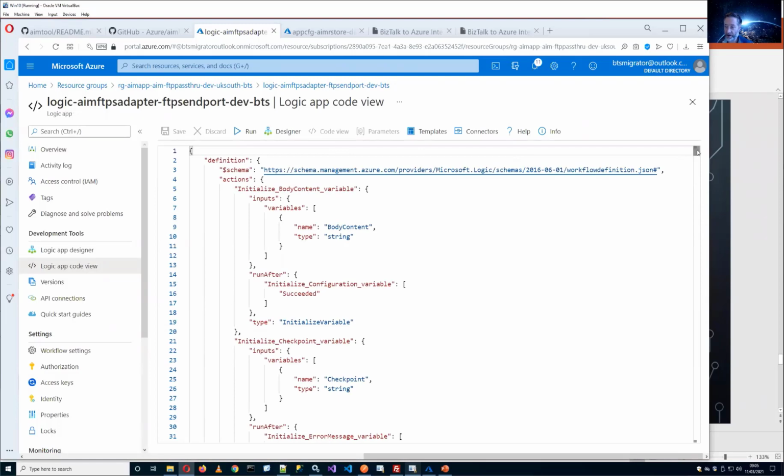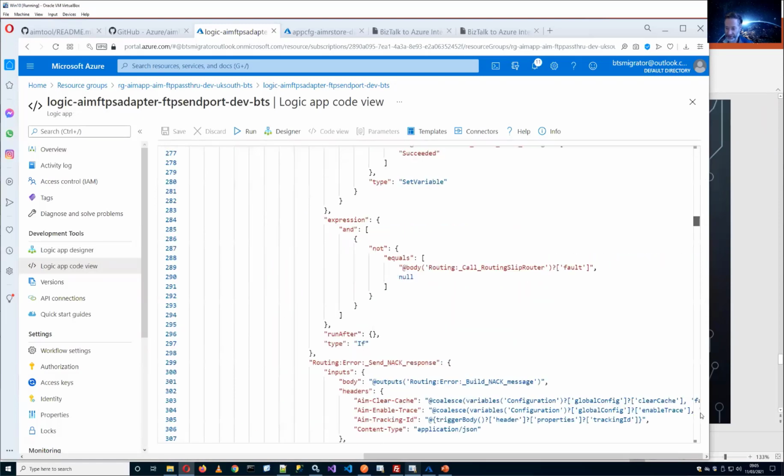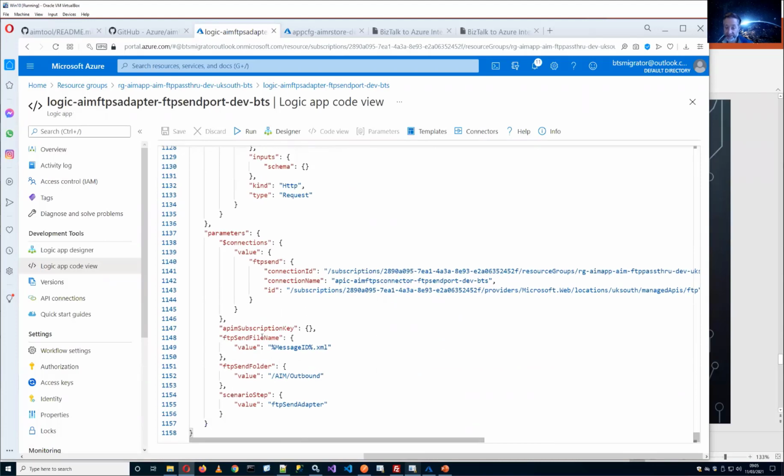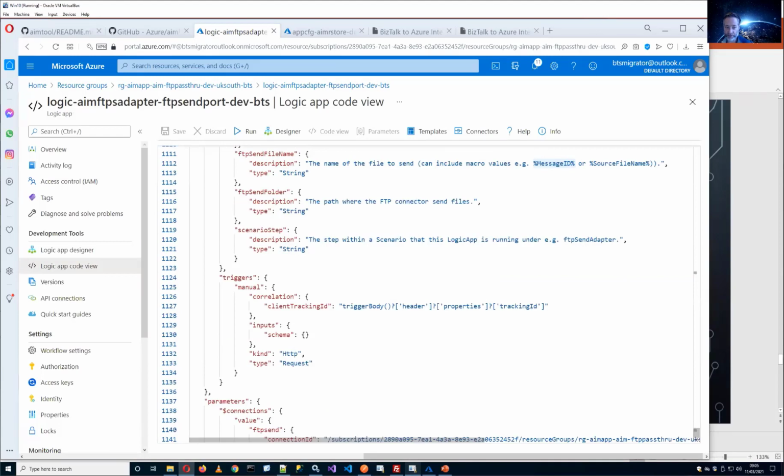So they're kind of hard coded in the logic app, but you can change them. So here we've got the file send, the FTP send file name. There's the macro there. And then we've got the folder we're writing out to. And this is effectively the name of the logic app that we use for looking up config. When it runs, there's a bit of code that runs an expression that does a string replace and replaces that with a particular value. So that happens as we run.